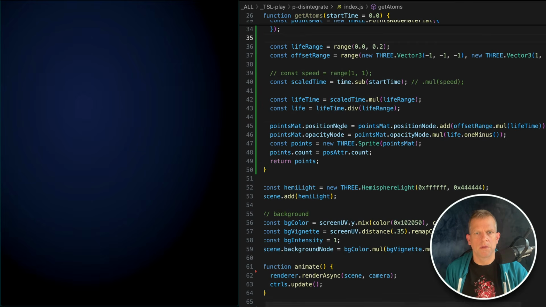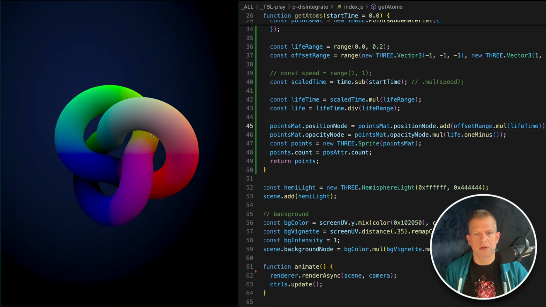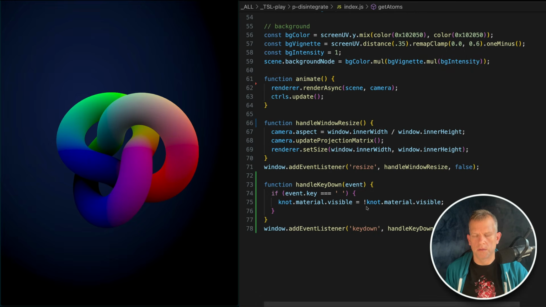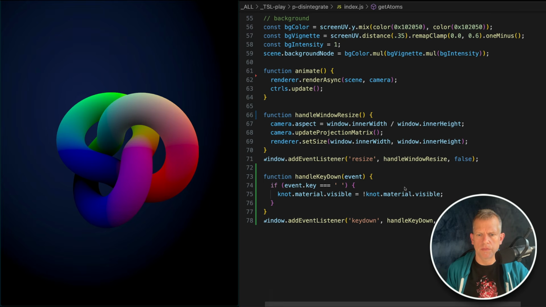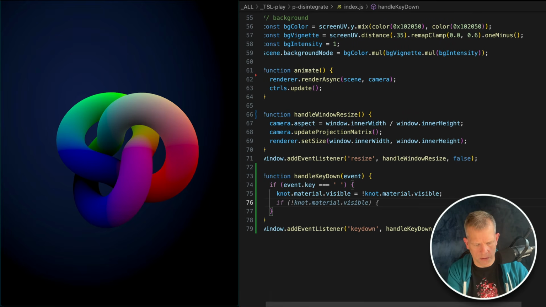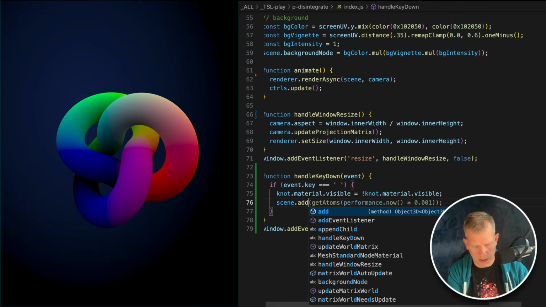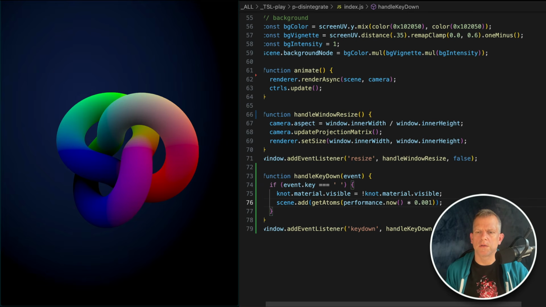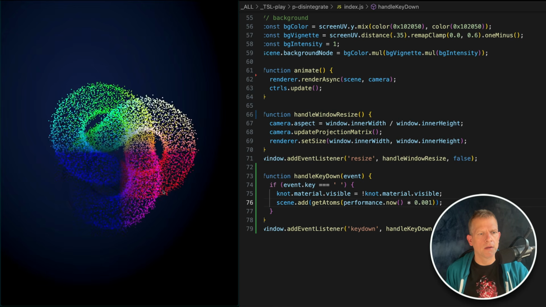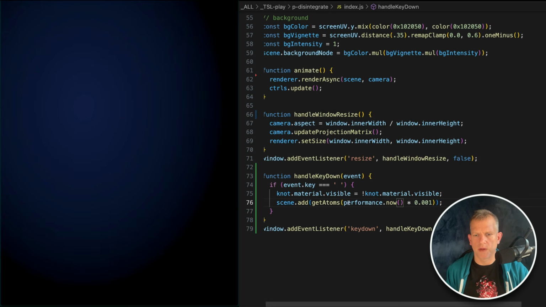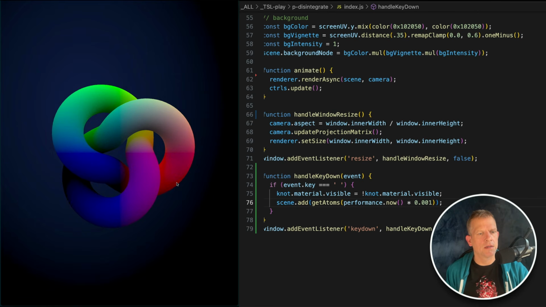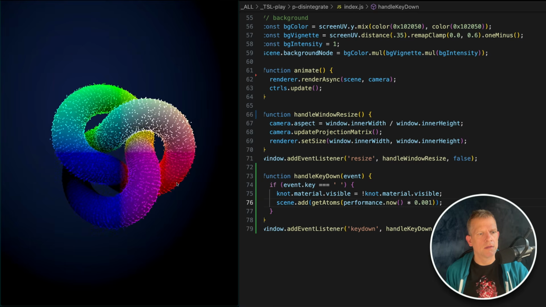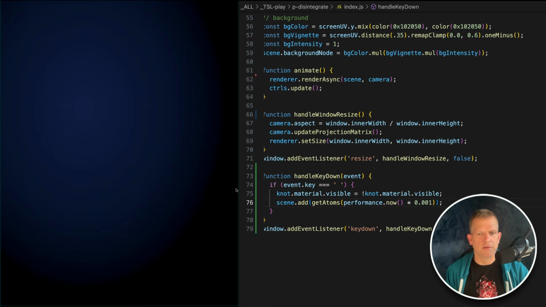What we have now is our TorusKnot again. Now, how do I grab that again? Let's say scene.add get atoms. Oh, that's interesting. Okay, this is great. Toggle it back on again. Last thing to correct. I love that this works. I did not intend for this to work.